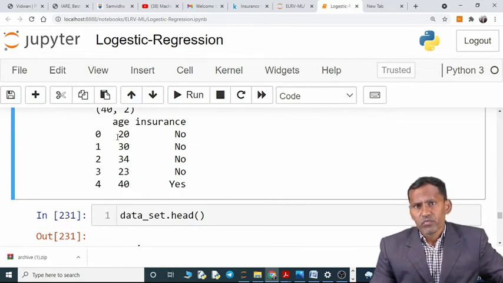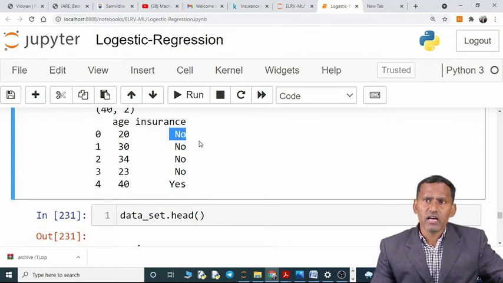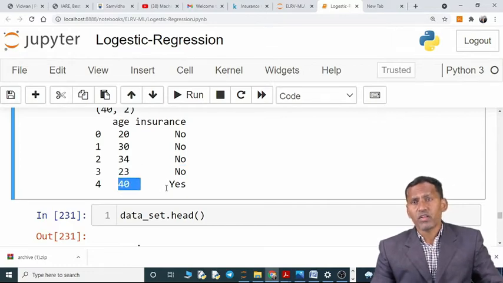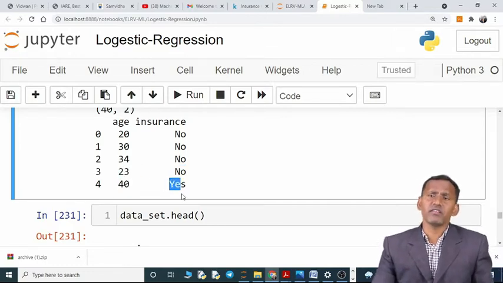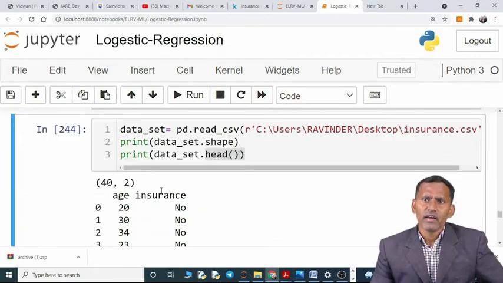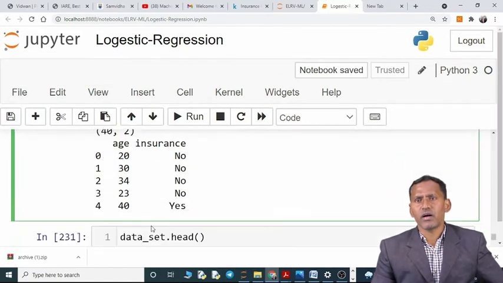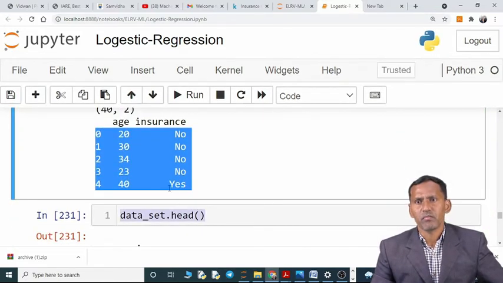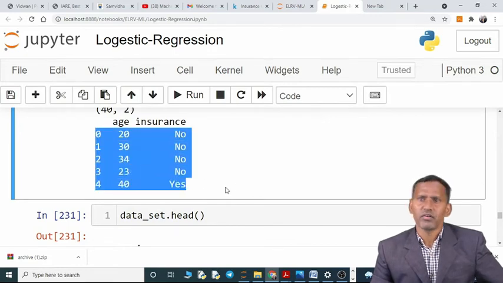Now here, the person who is age 20 doesn't have insurance, and 30 also no insurance, 34 also no insurance, 23 and 40. The person who is 40 years old can apply for insurance. But actually 40 rows are there, and head can display only sample data, by default only 5 rows.